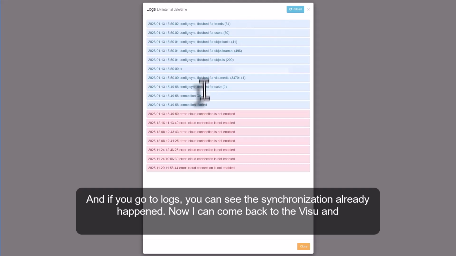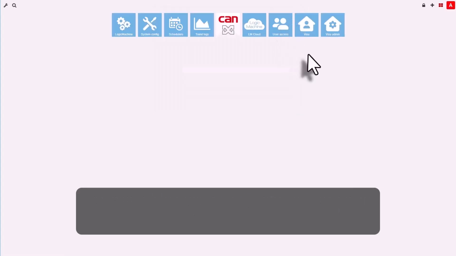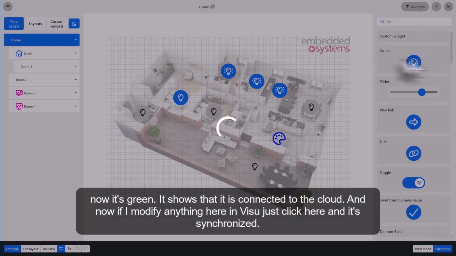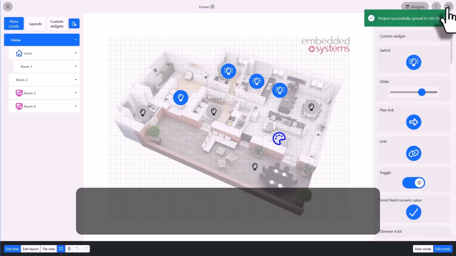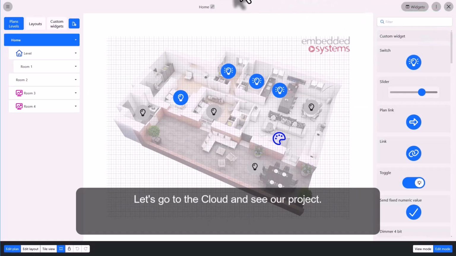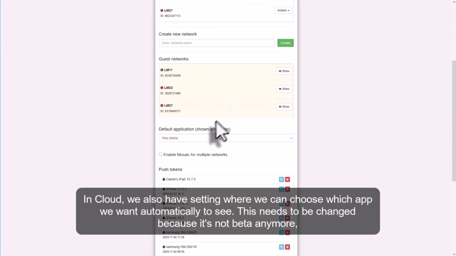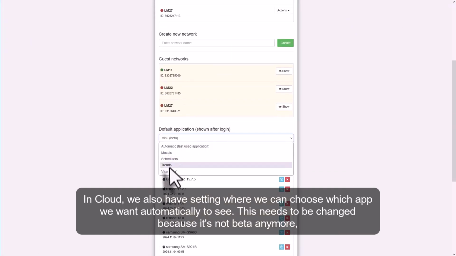And if you go to logs, you can see the synchronization already happened. Now I can come back to the Visu. And now it's green. It shows that it is connected to the cloud. And now if I modify anything here in Visu, just click here, and it's synchronized. Let's go to the cloud and see our project. In cloud, we also have setting where we can choose which app we want automatically to see. This needs to be changed because it's not beta anymore.